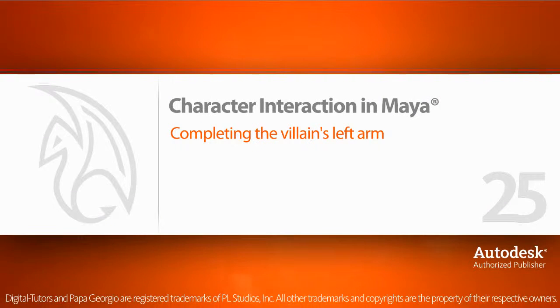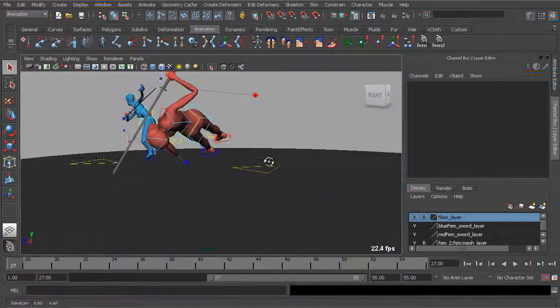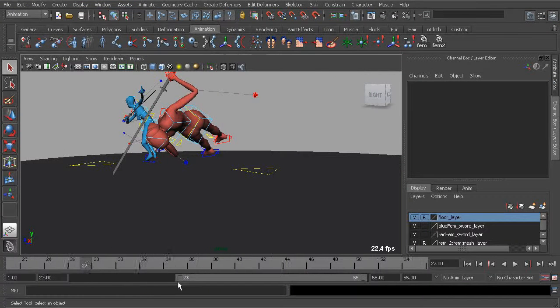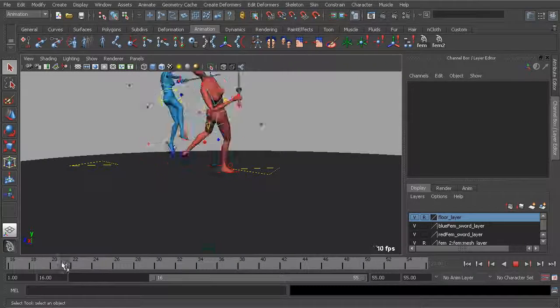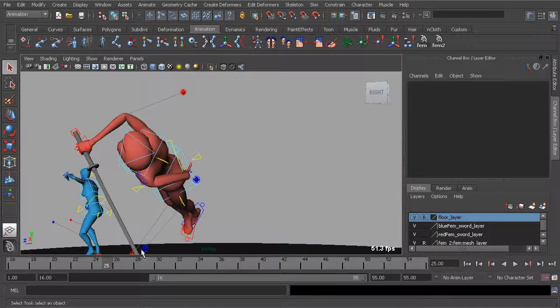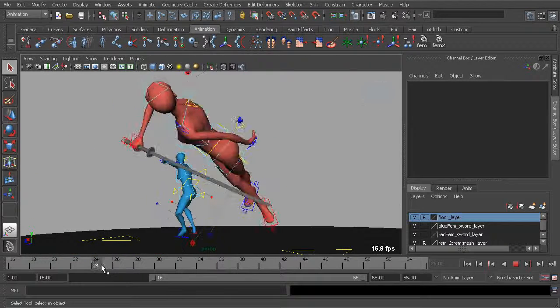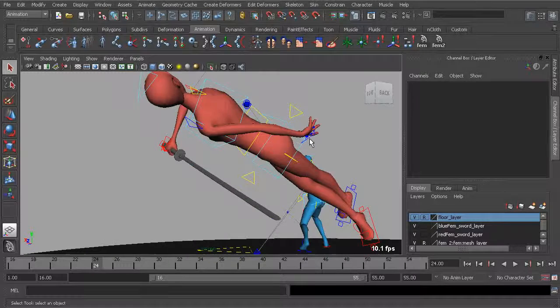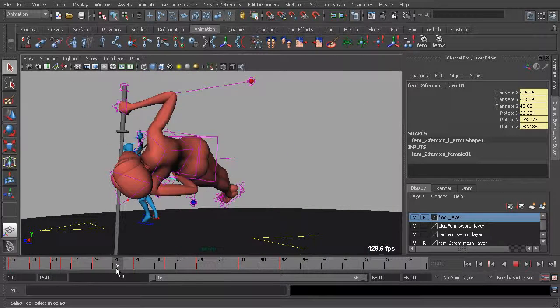In this lesson, we'll finish animating the villain's left arm. Let's go ahead and adjust our start time to frame 16 because we still have a little bit of work to do as the character twists, but it should just be a matter of adding one pose in that transition.